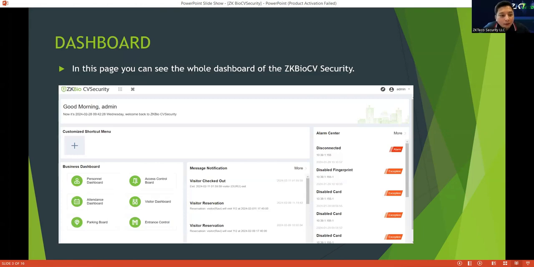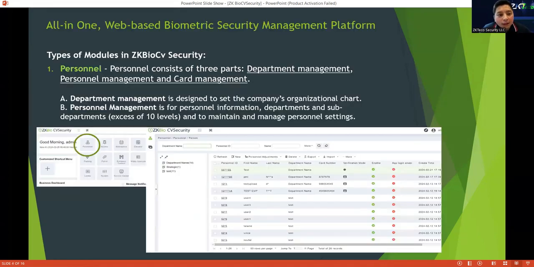Okay, this is a sample of the dashboard of ZK BioCV Security. I think most of you are familiar with this one, and I think most of you are also using this for demo and for access control. I would like to discuss a little bit of the description of each module, but since this training is specialized to discuss the visitor management, I will only discuss a little bit of the modules. So one is personnel.